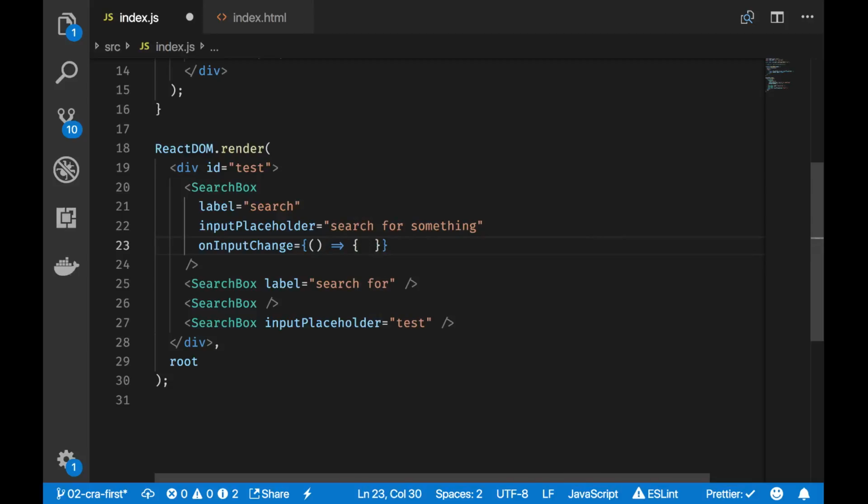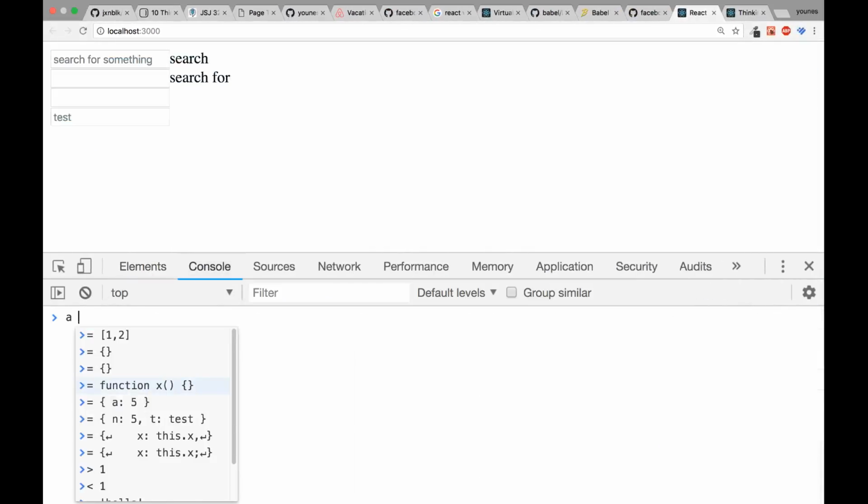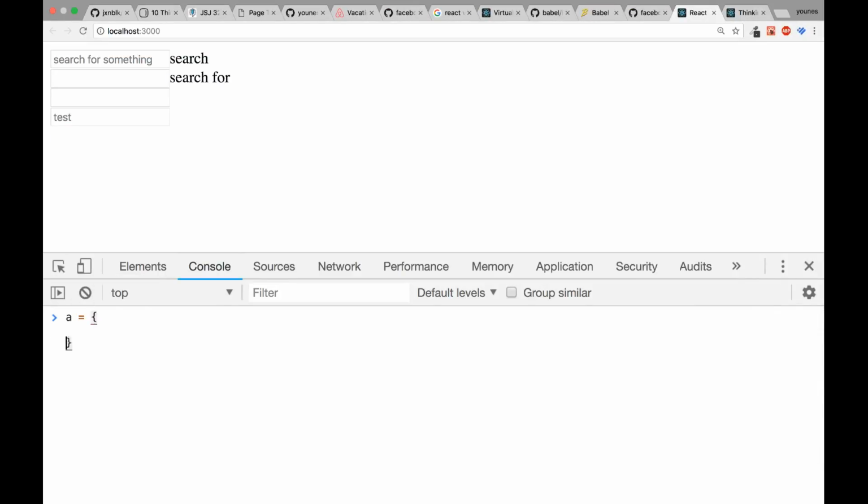Is this clear? So I'm putting a function as a value. It's like having an object. It's like having a equal val test show. It's an arrow function.